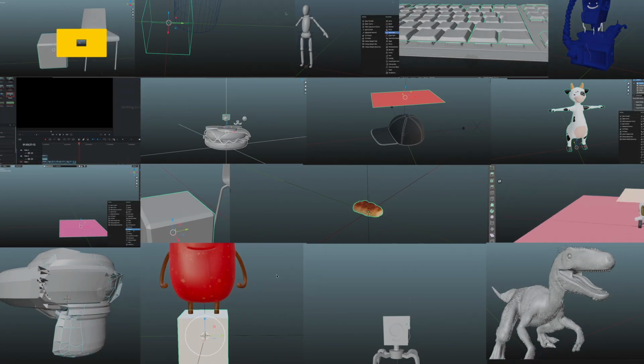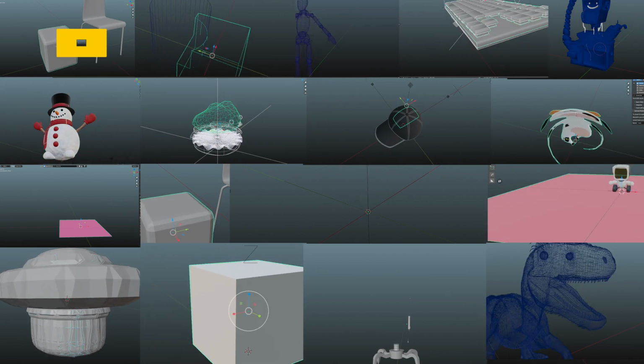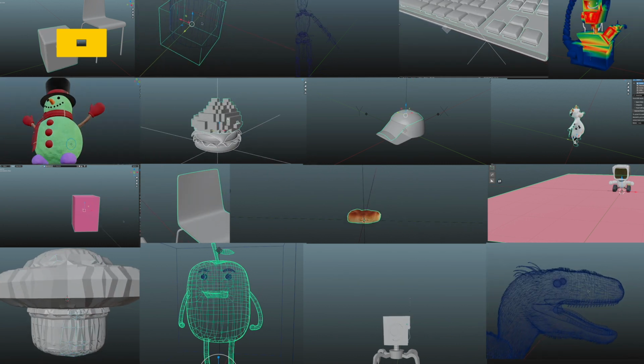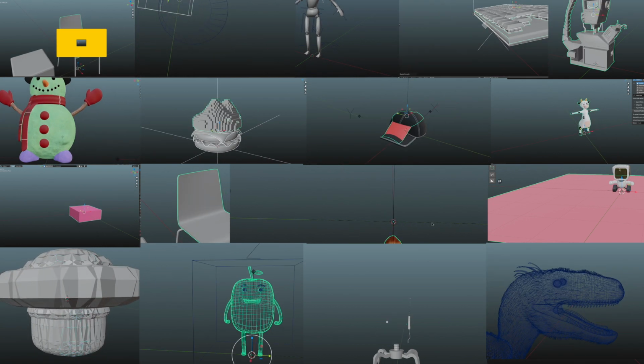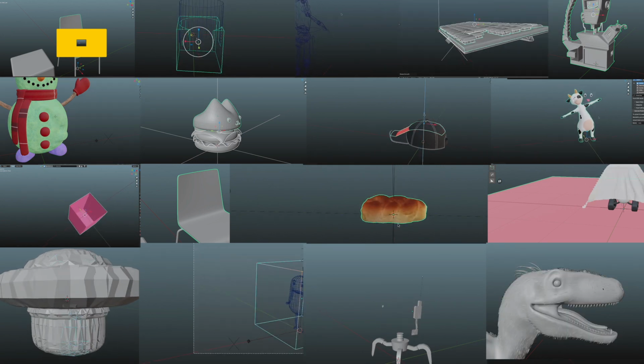Have you ever found yourself lost in the labyrinth of Blender modifiers, unsure of which one does what and how to make the most of them? I wanted to put together a little video that breaks down each Blender modifier. So, without further ado, let's dive into Blender modifiers.